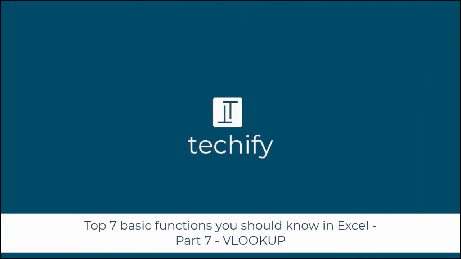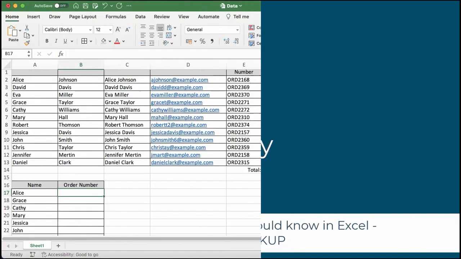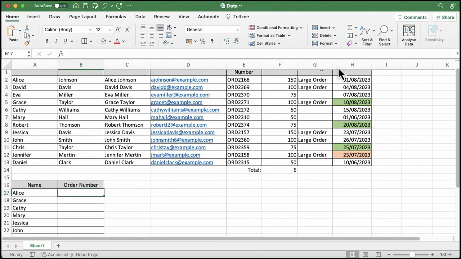Welcome to part 7 of the top 7 basic functions you should know in Excel. So in this last video, we're going to focus on the VLOOKUP function. And this is used when you want to search a table of data and find information and pull information out of it.